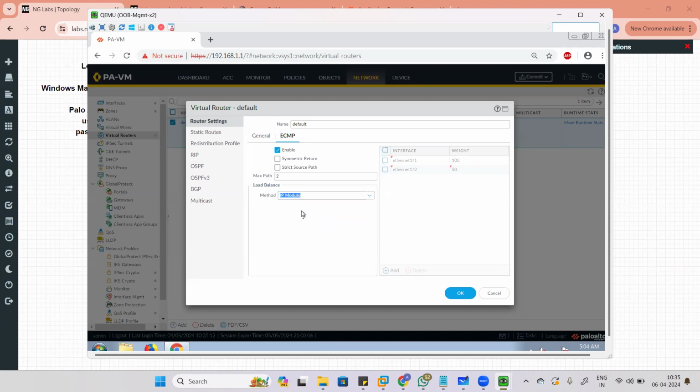Now, the last one is IP modulo. IP modulo is again an algorithm that does a modulus operation on your source and destination IP addresses, and based on that, it will determine which link to take for the egress. Okay. So these are the algorithms that are available that you can select for the load balancing between all these links. For now, for simplicity, we'll go ahead and select balanced round robin.